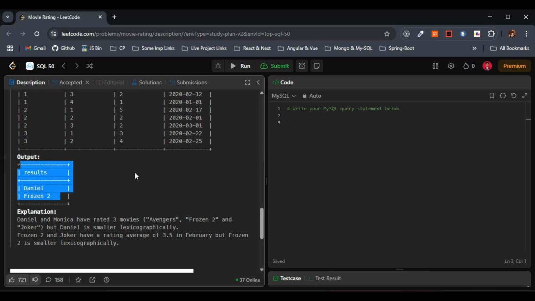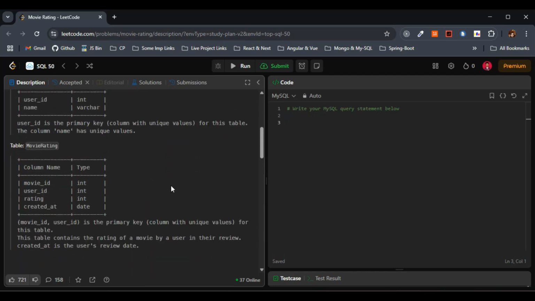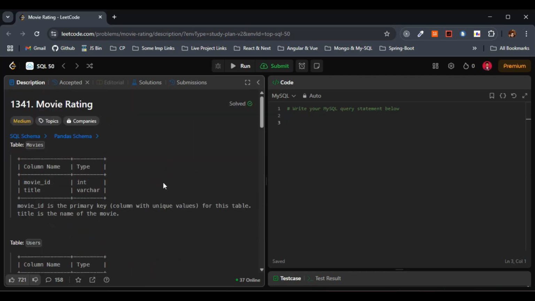I hope the question is completely clear and what we need to do is completely clear as well. First, let's discuss the approach and then let's write the query.